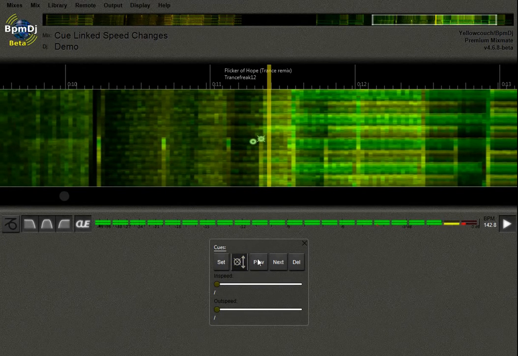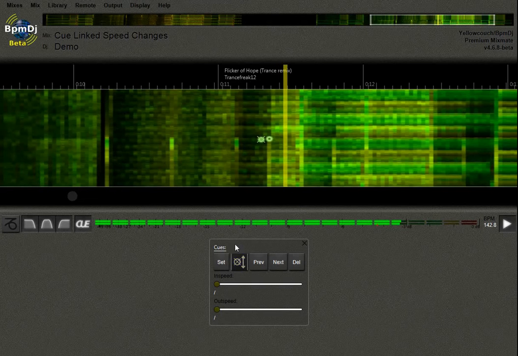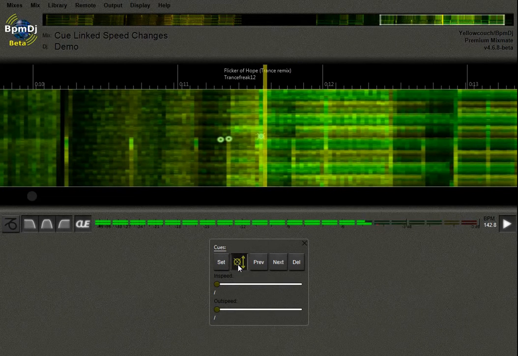The areas between the cues will be interpolated linearly. That means they will accelerate or decelerate. And here's the last one. Next, we set their play speeds.